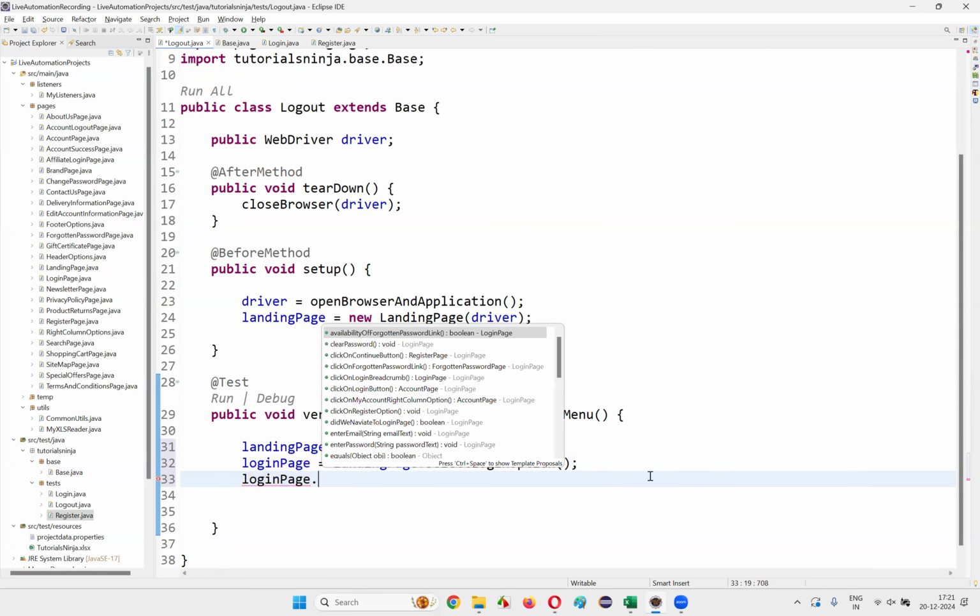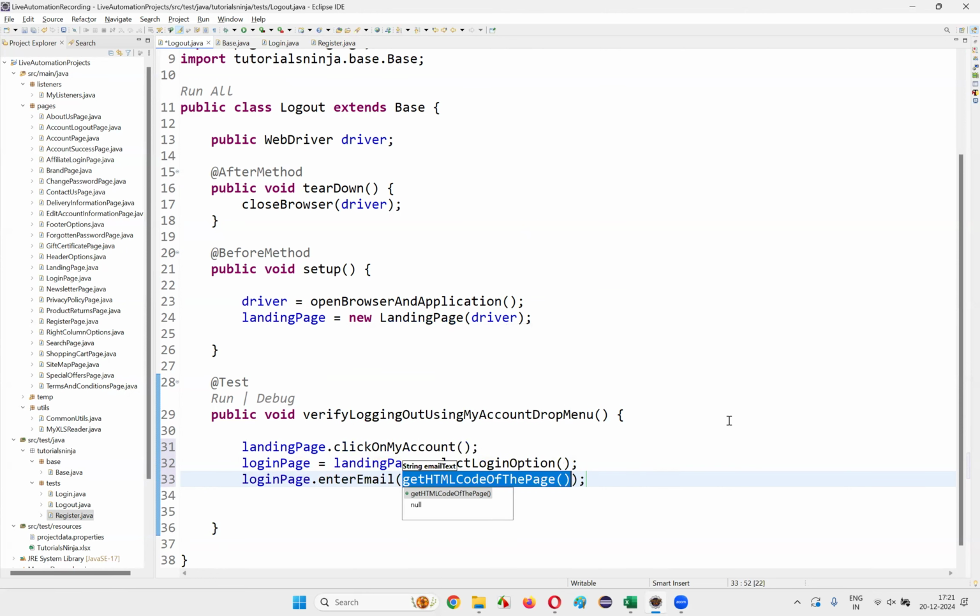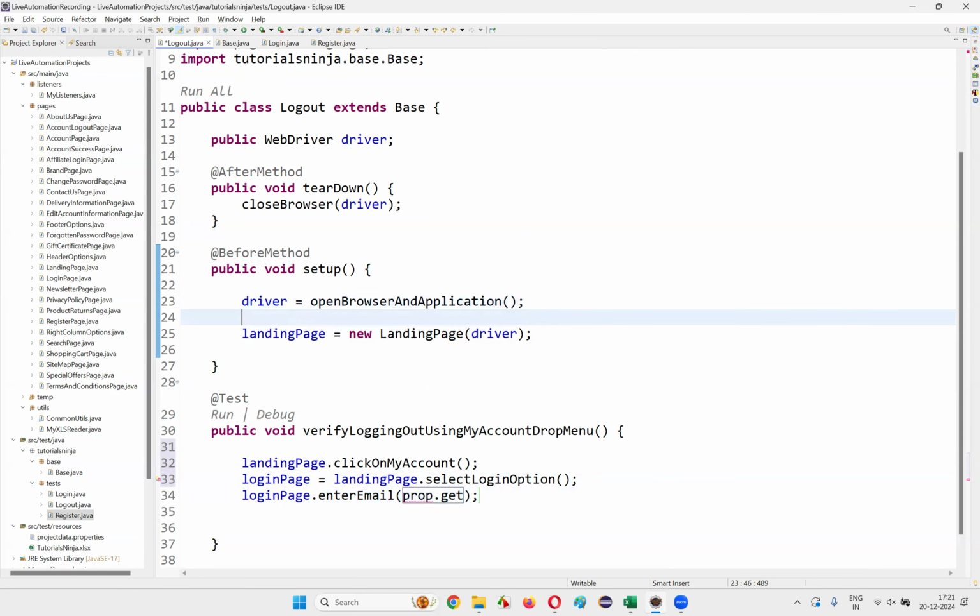loginPage dot enter email. Here I need to enter an email address. That is from the properties file. I'll get prop dot get. I'm not getting the properties file here. Why am I not getting the properties file? I need to load the properties file.